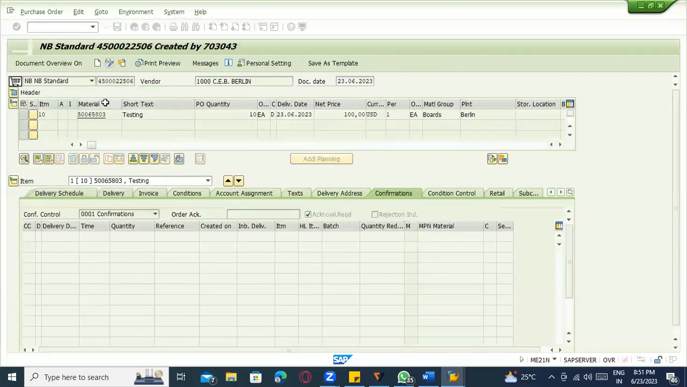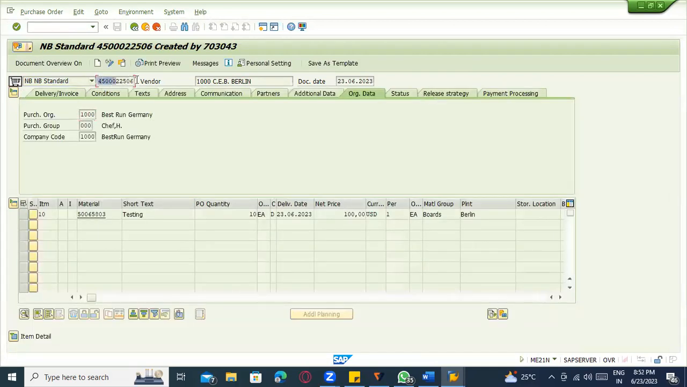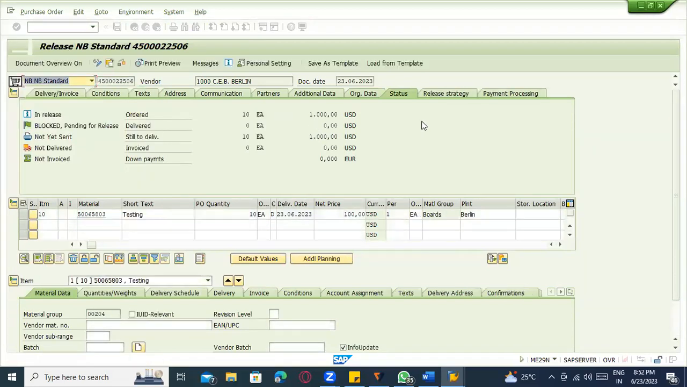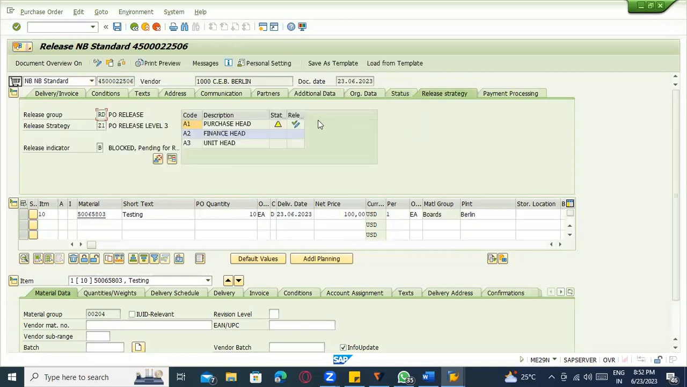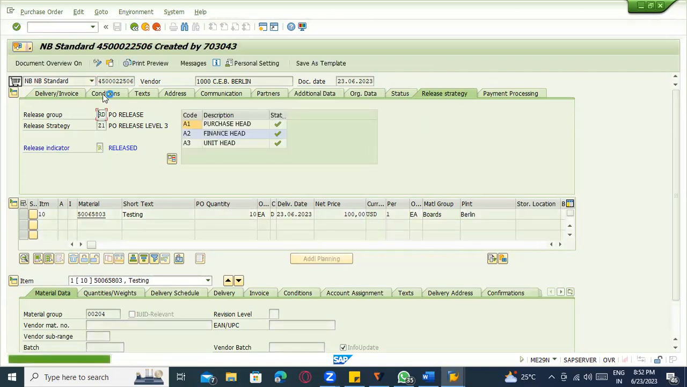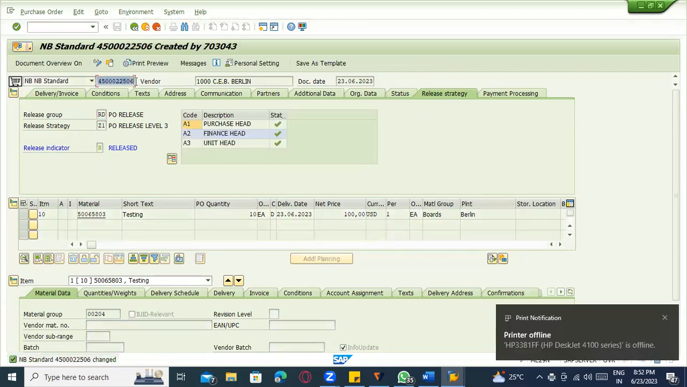Generally after PO is created, if there is a release strategy, then we will release, right? So I will do the release strategy. There is no change here. ME29N I will do. Okay, now PO is released. Now what are we generally doing?